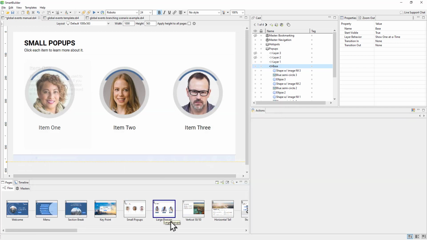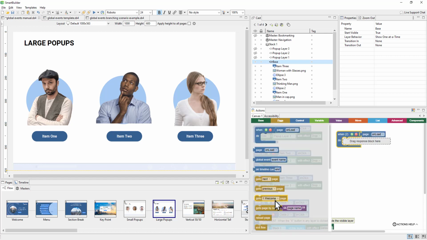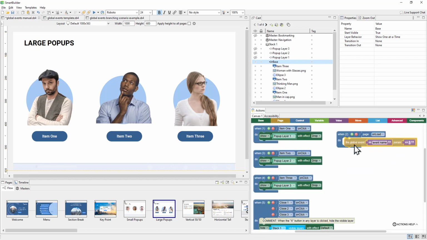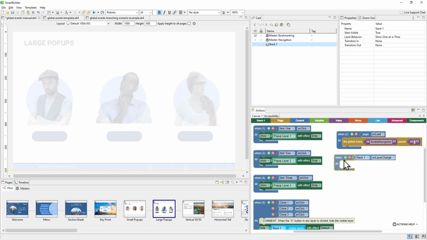So let's go to our large pop-ups. And this is a pretty similar page. So again, we can say page on load, fire a global event to disable the navigation. And then when all of these layers have been viewed, we can fire the enable navigation. And then this page should work just fine.